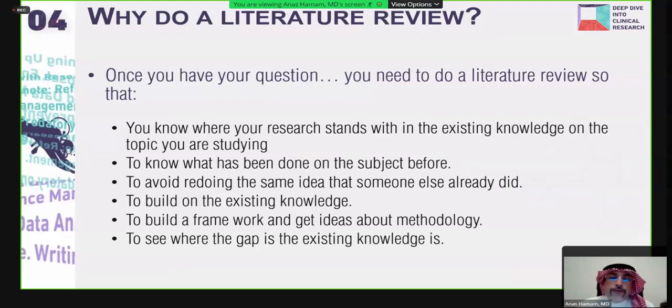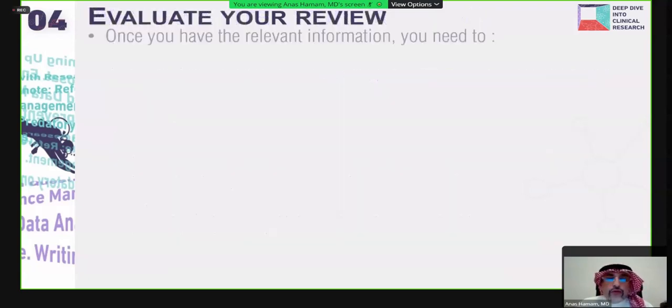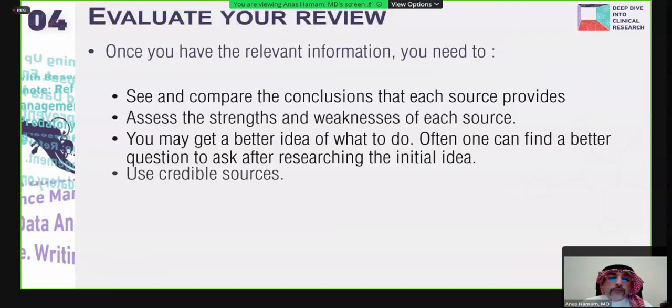You might get a frame to do your methodology by doing the literature search. So when you look at what has been done, you might think, okay, well, the best way to do this is, for example, to collect blood samples. And then you find that somebody else did it in a different way. They did it not with blood samples, but with imaging, for example. Okay, so you may get an idea of how other people did it, and you might build on that. So this is why you need to do the literature search.